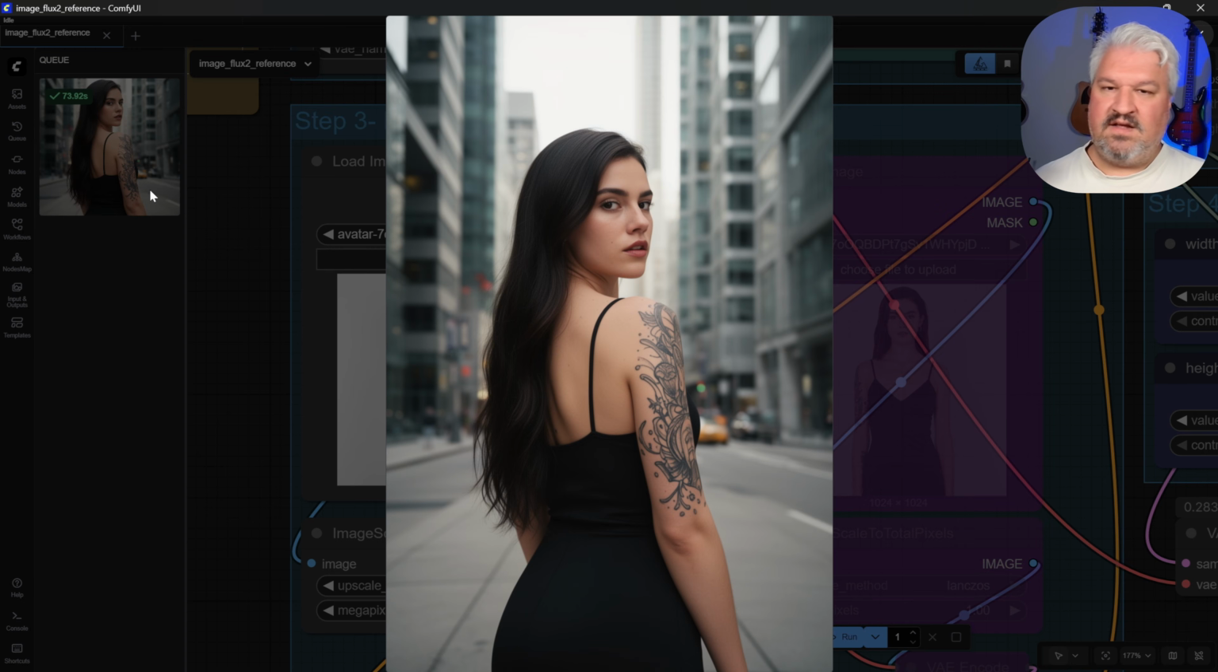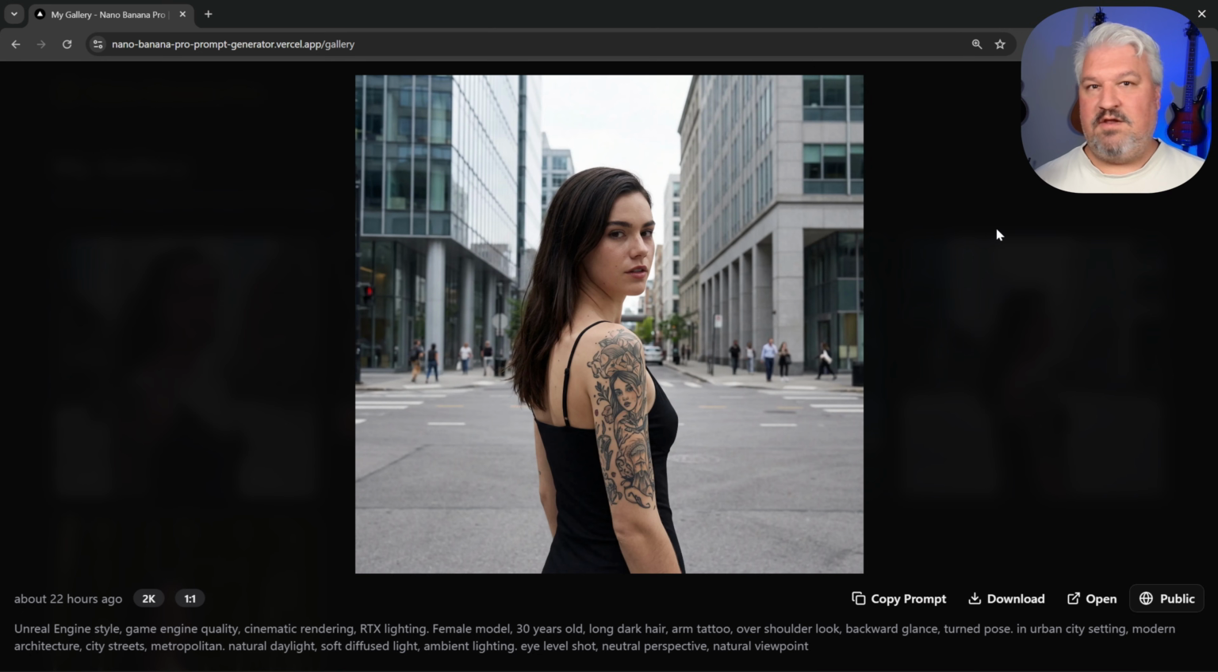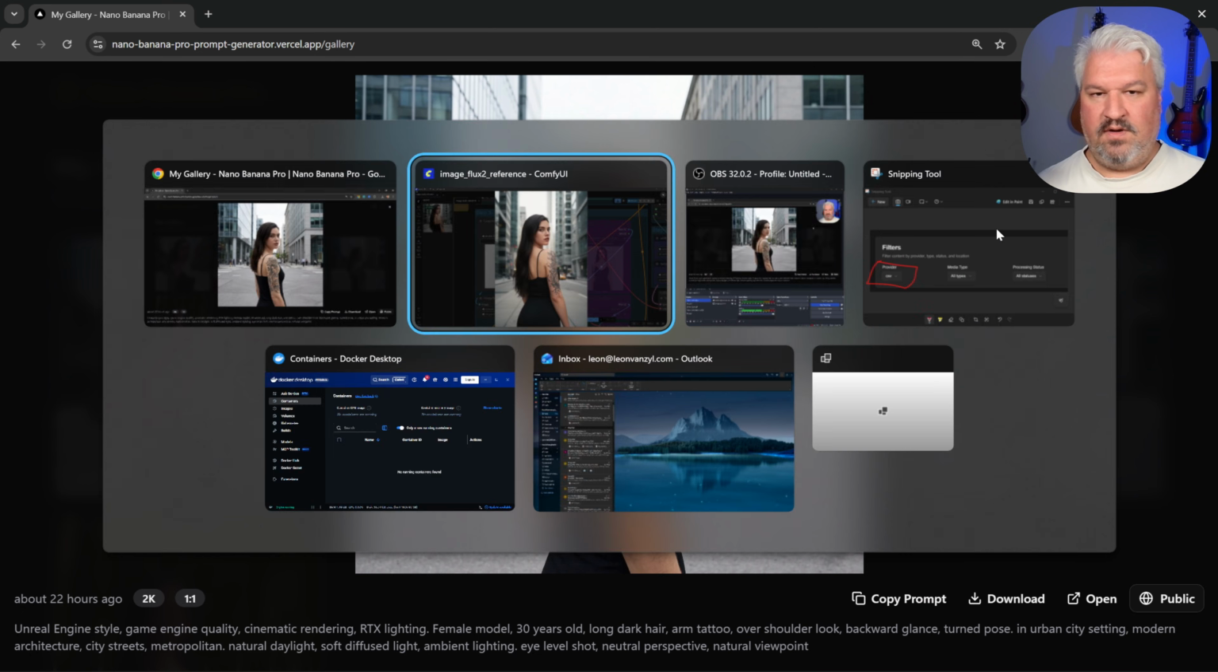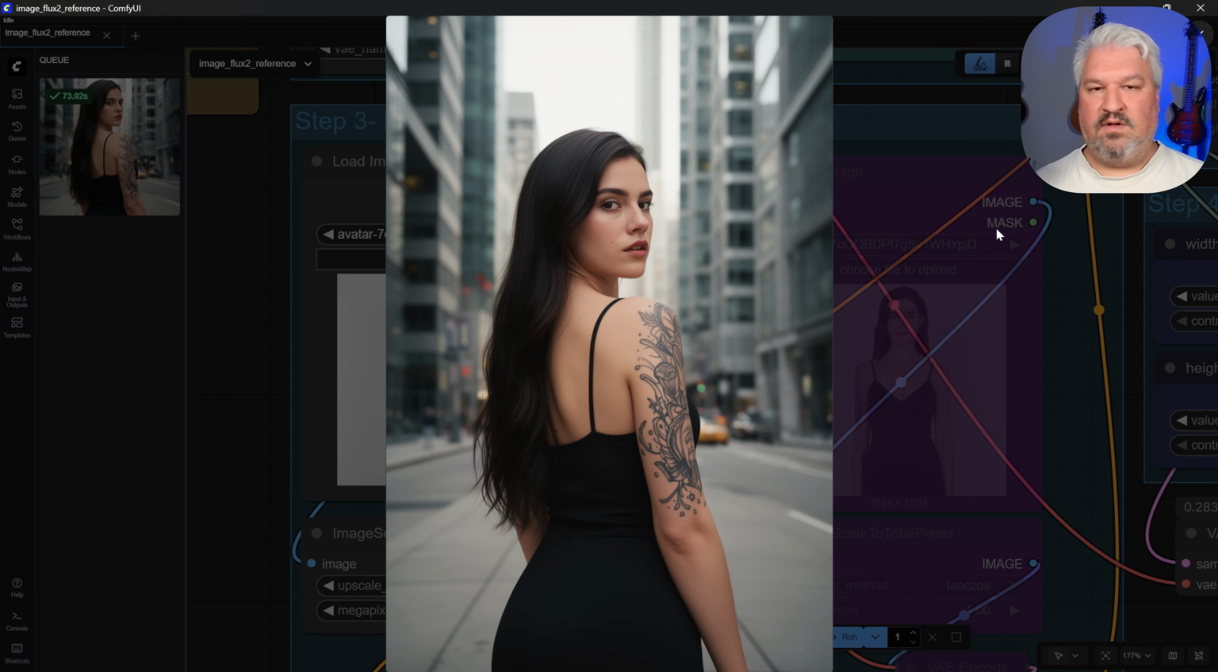And after a few seconds, we do get our result. And I mean, if I switch between Nano Banana Pro and the generation from this free model, I think it looks absolutely insane. All the details are there, as well as that tattoo.